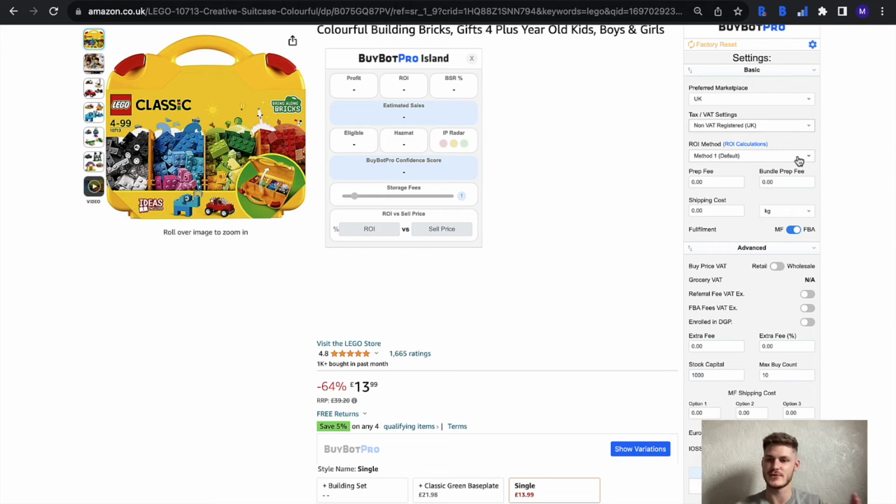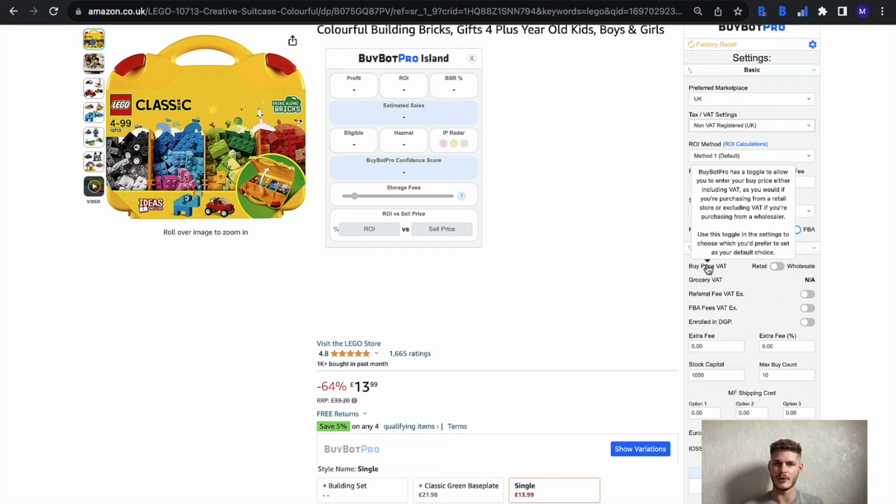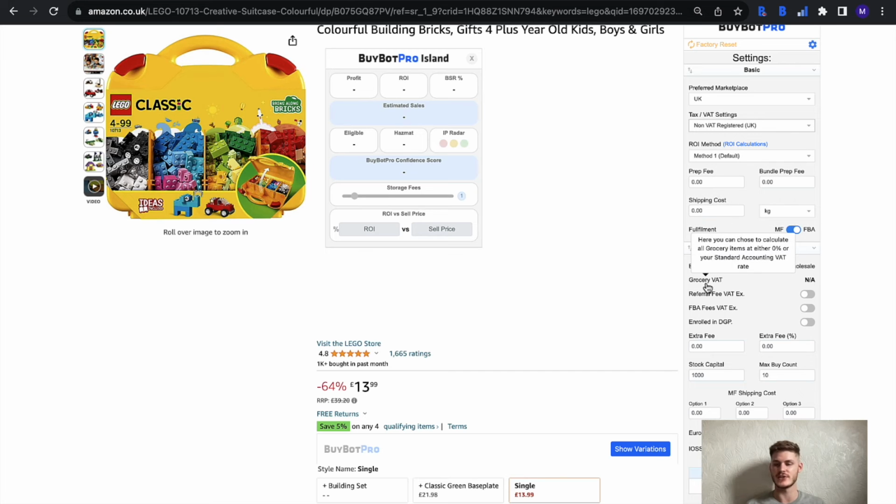Again, you'll be able to enter in any fees here, and there is an option to enter in any extra fees at the bottom. You can express that as a regular value or a percentage. If you hover over anything in BuyBotPro, most things will have a tooltip that pops up telling you what that feature is, what it does. So if you do feel stuck with anything, just hover over it and chances are you'll get a little tooltip telling you what exactly that is.